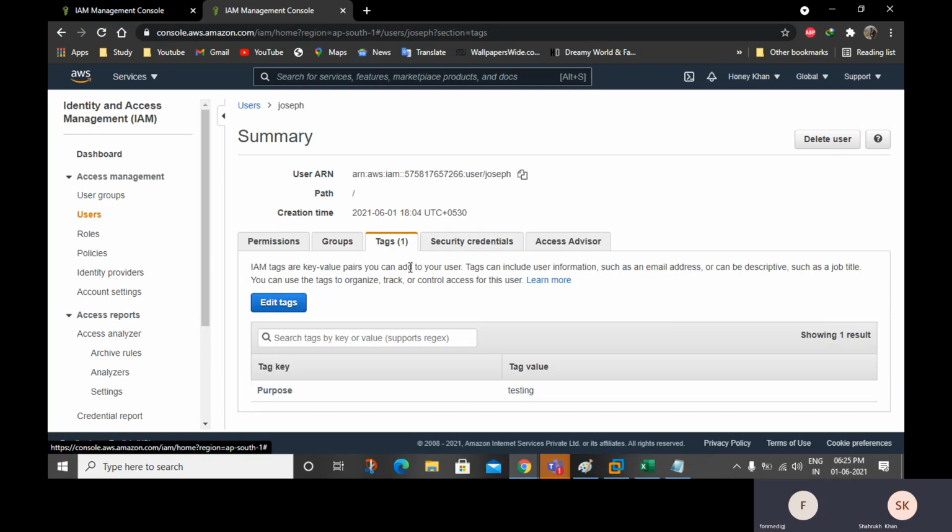Tags are just for reference purposes. Mainly, let's say you have a label, so you should be able to filter out the particular user from a number of users.